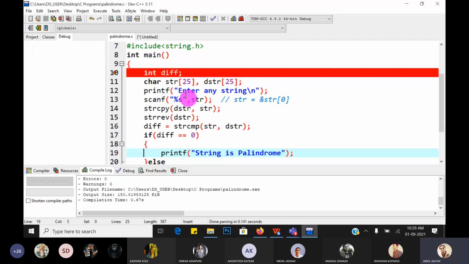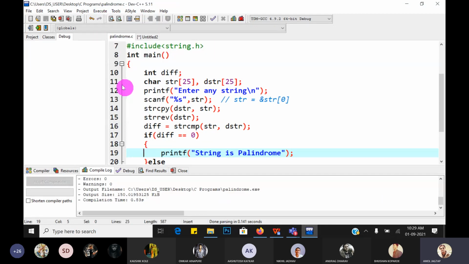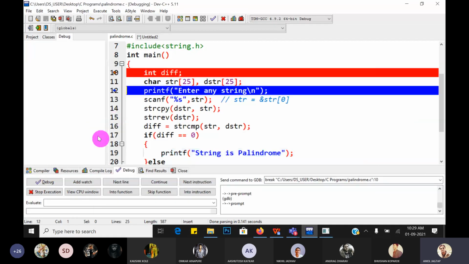Or I can execute it step by step so you can understand it very well. So I have to give a toggle breakpoint first. Before that, what is the step? Compile it properly. Yes. Then give the toggle breakpoint. Then what is the next step? Go and click on debug.